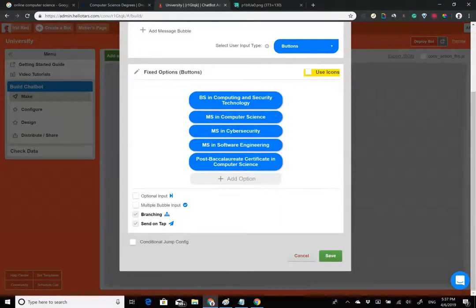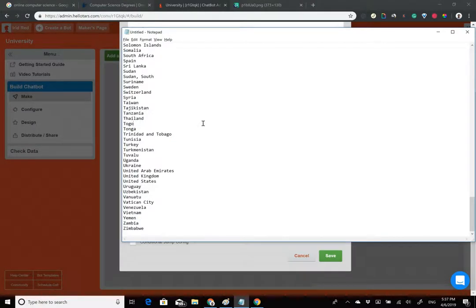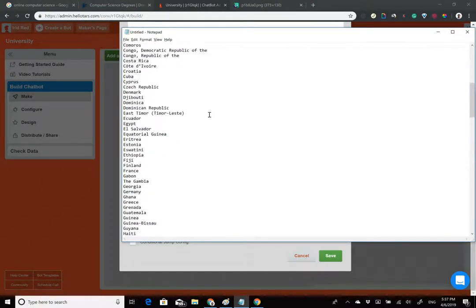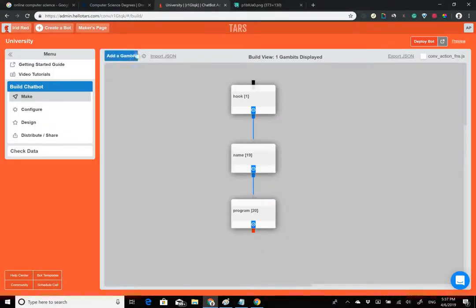It doesn't really matter that we have branching in this particular gambit, because regardless of which option they select, we're going to send them in the same direction and ask them for the exact same question. This is for a previous bot that I was making. It's a list of countries. So I'm just going to minimize that. I don't know why I opened it up.